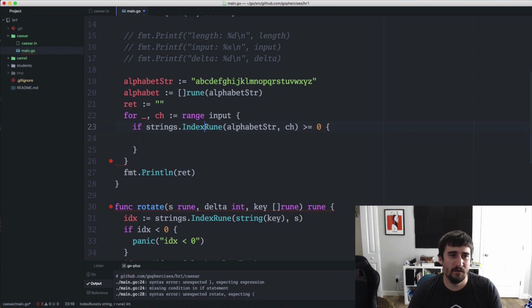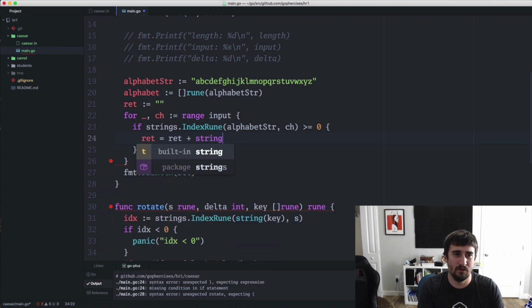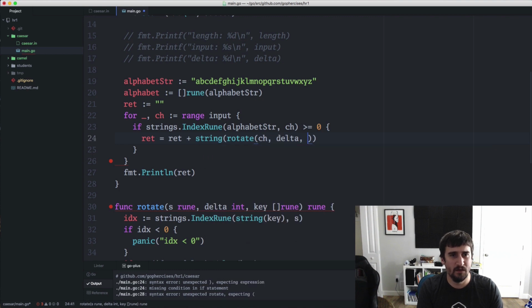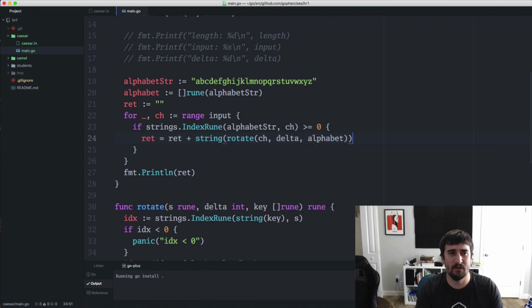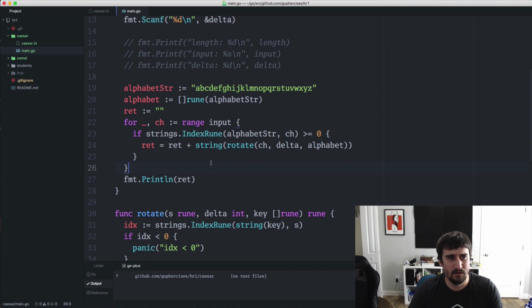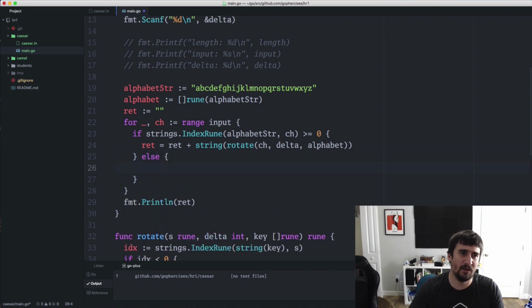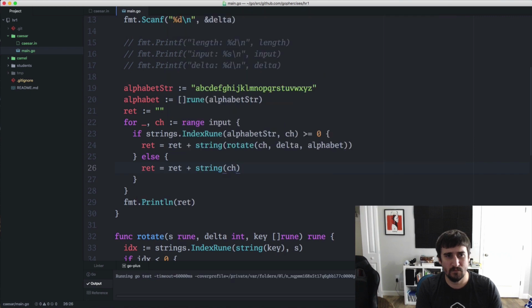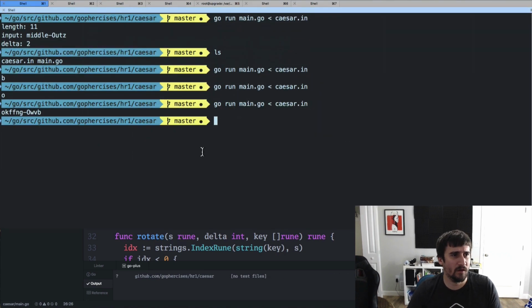So if this happens, we're going to say ret is equal to ret plus the rotation. We're going to rotate the character by delta, and alphabet is what we're going to pass in as our key set. And I wrap this whole thing in a conversion into a string just to make sure that when we're adding this rune to this string, it ends up getting added correctly. I don't know if we need that for sure. I'll check here in a second. Then we're going to add an else statement here: if we aren't rotating it, we're just going to say ret equals ret plus string ch. And again, I don't think we actually need that, but we're going to go ahead and see.